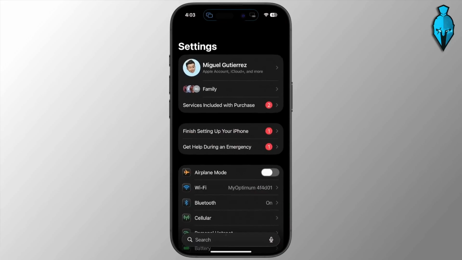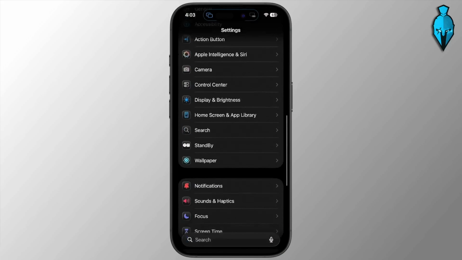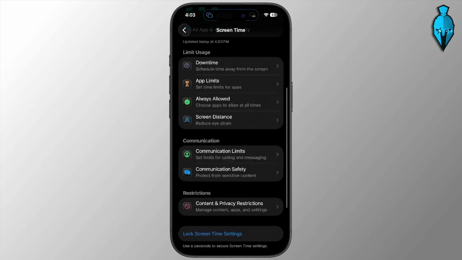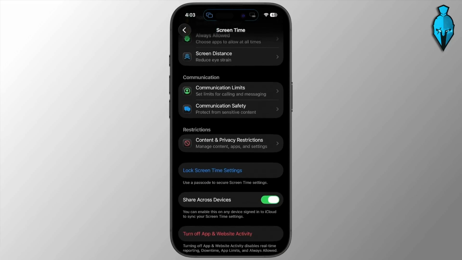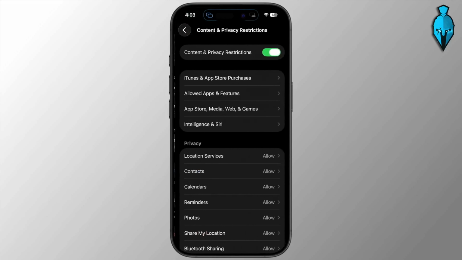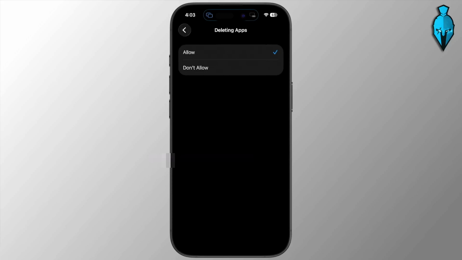To fix this, open Settings and go down to where it says Screen Time, and then from here scroll down to Content and Privacy Restrictions. Next, select iTunes and App Store Purchases and select Deleting Apps. Change the setting from Don't Allow to Allow and enter your Screen Time passcode if prompted.